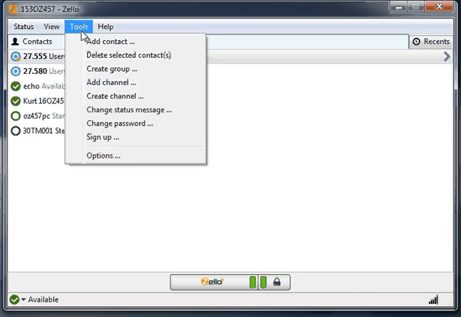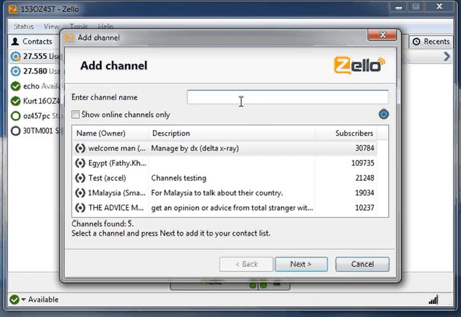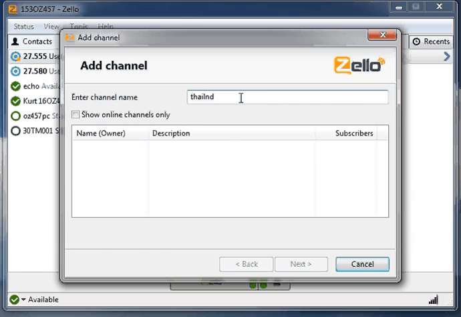You can add channels, and to add a channel you go to Tools and you go to Add the Channel. If you add a channel, you can search for all the channels that exist on the Zello application, and I can tell you there are about a couple of million of these channels, so there are many channels out there. Let me explain. If you want to search for a channel, let me say channel Thailand. I'm just giving an example.